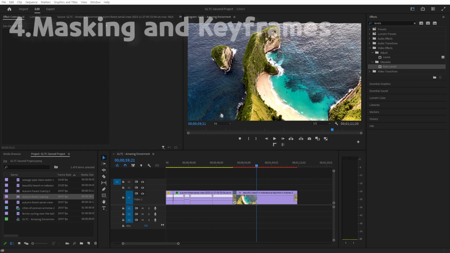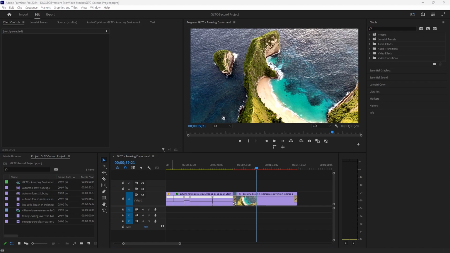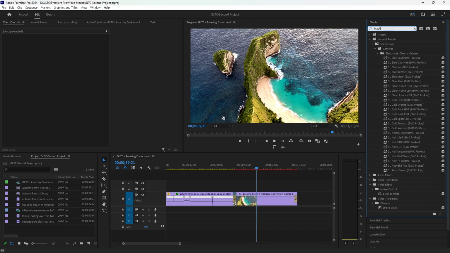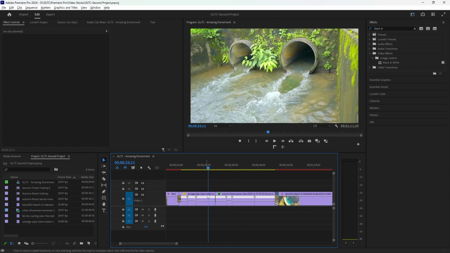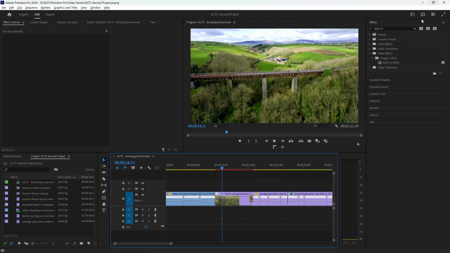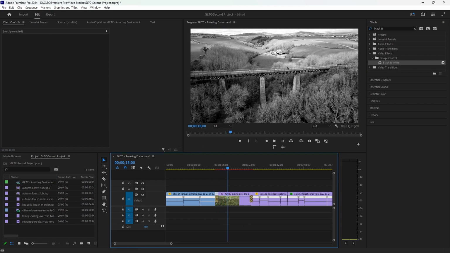Now we'll learn about masking and keyframes. So masking and keyframes, what is it? First, search black and white and bring it to the video in the timeline. Let me search black and white. Where is it? Black and white, you see this, and I will put this on, let me see, this video, I guess. Drag and drop it. Then you will see the video as black and white, like a retro movie.